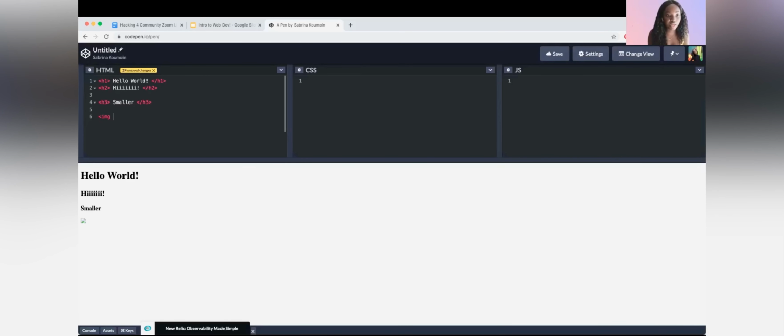So the way to do that is to put IMG, which stands for image, then a slash like that. So image slash close. This is a self-closing tag. So unlike the other tags that we just covered, this one is actually self-closing. So you don't need to do this. We don't do image, slash image close. You don't need to do that. You just let it be by itself, and you close it on its own.